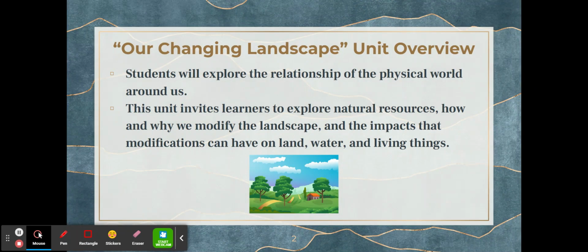The unit, Our Changing Landscape, is fitted for a second grade social studies ELL classroom. Throughout this unit, students will explore the relationship of the physical world around us, including the geographical location and the physical features of a specific location. Students will utilize their background knowledge of map skills to help them persevere through this unit.